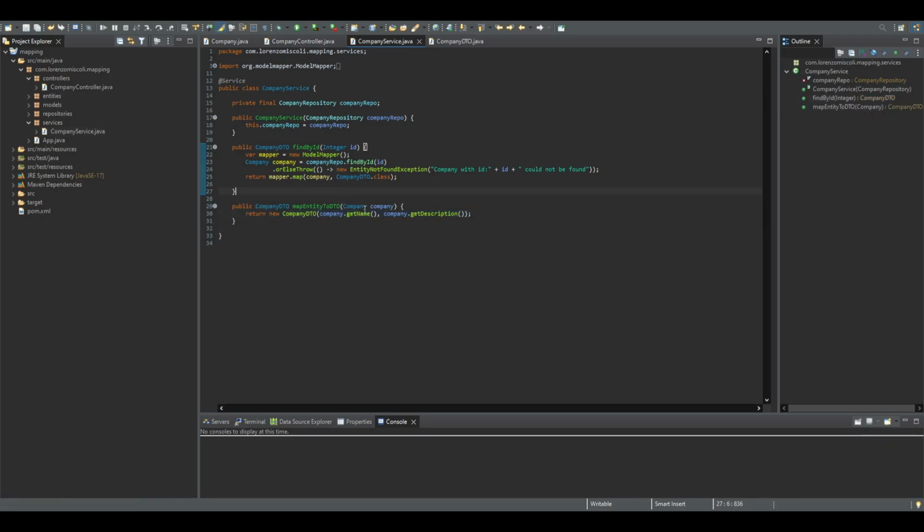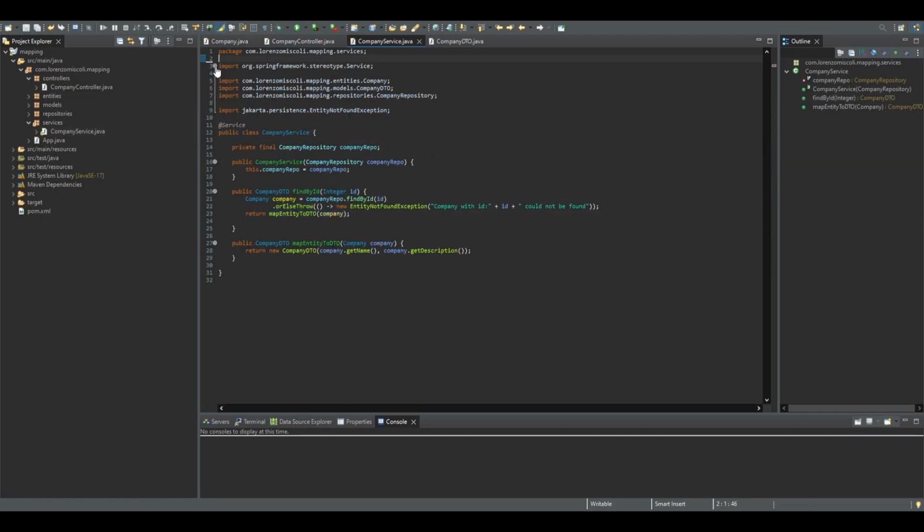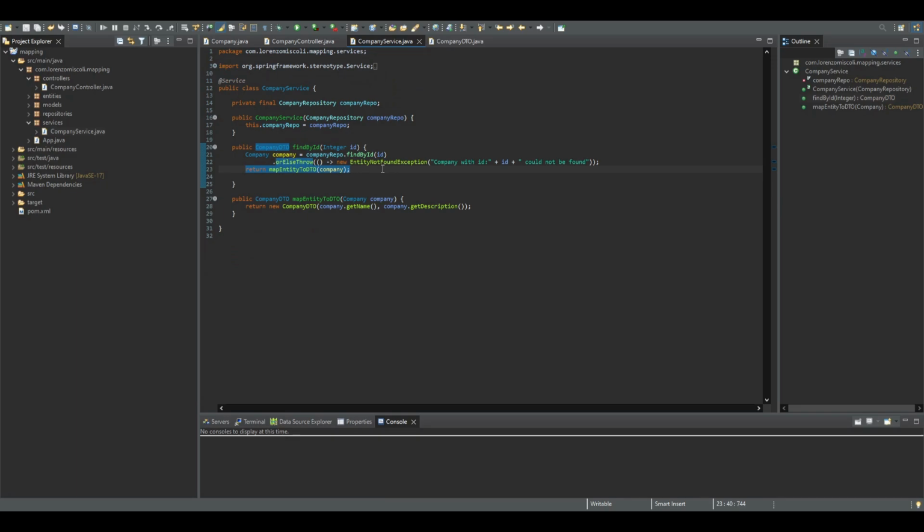And now we can just call our new function here, company, and get rid of model mapper. Perfect. Now we just remove the mapping framework from this example. Of course, this was an easy example, and it was easy to remove the framework. But there are many other examples in which this applies.